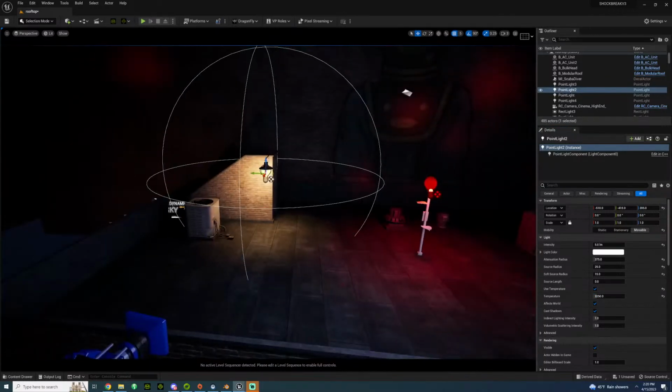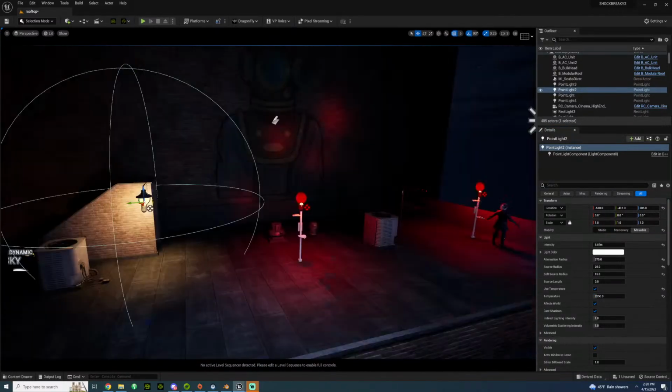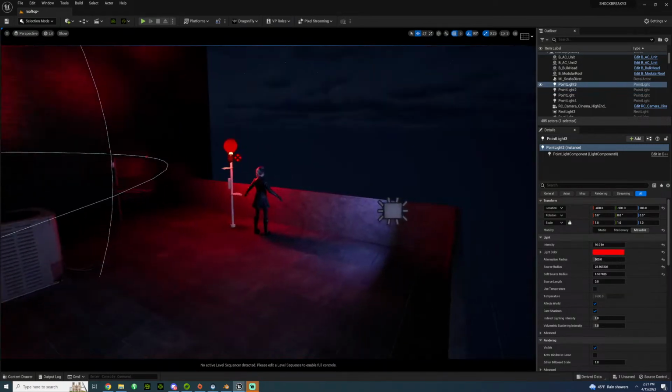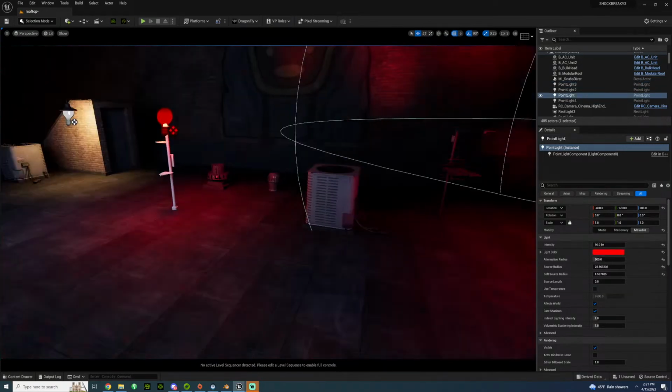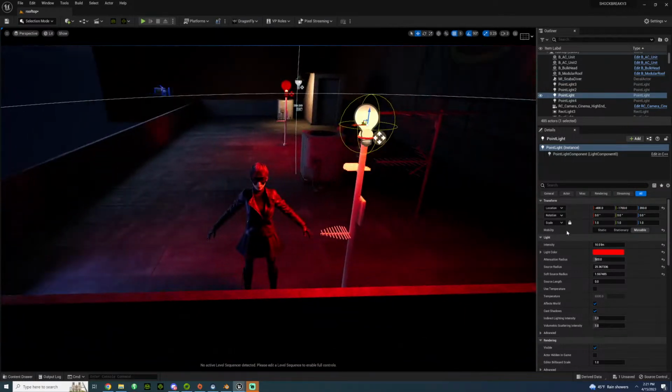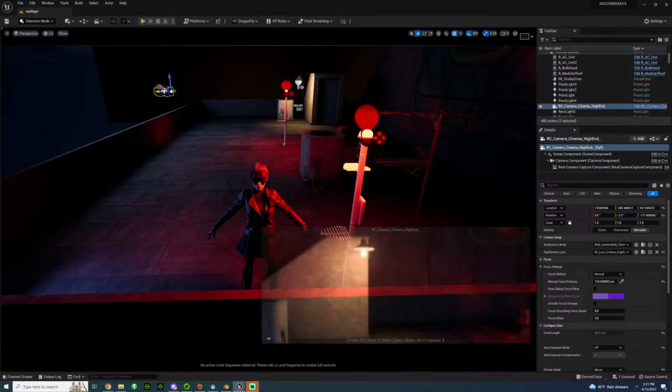In fact, I'll go to another set here. So here, I used red. For this red, I expanded the intensity, but basically I'm going to leave it as is here. Let's use the camera.